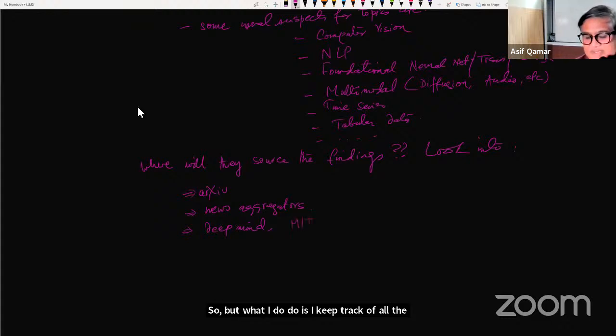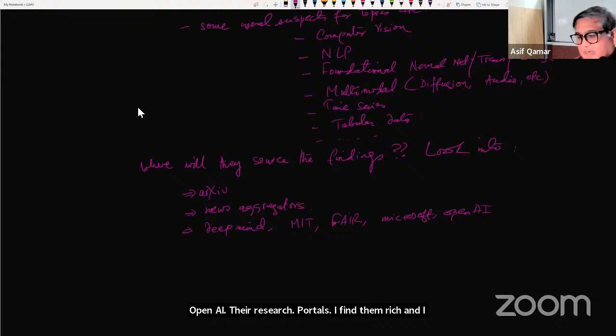MIT, then FAIR is Meta, right? Microsoft, OpenAI, their research portals. I find them rich, and I try to read just about everything they come out with. If they come out with it, better read it. It's just vital to do that.